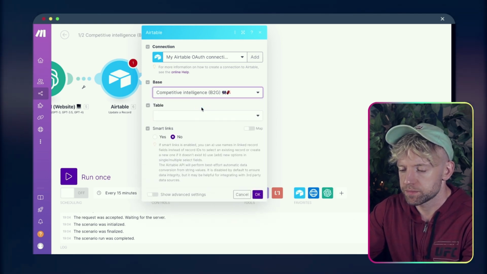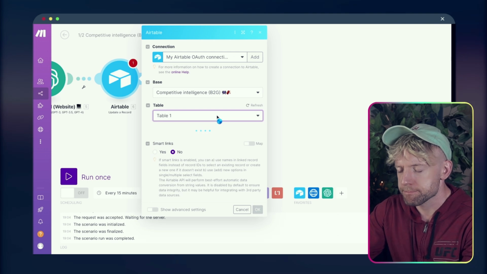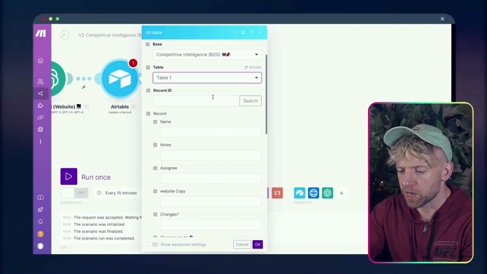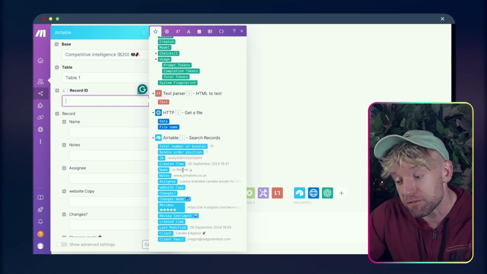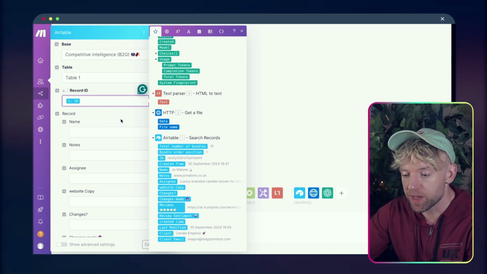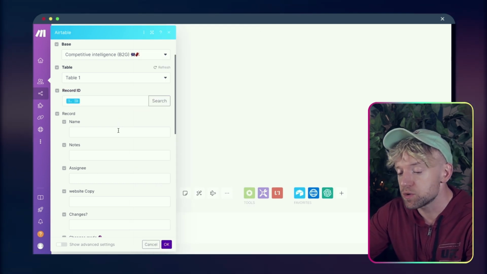Beautiful. The table is table 1. Okay, record ID. What is the record ID? Well, the record ID is provided to us by the first Airtable, which you see right there. Cool. And now we can just start to do loads of really cool stuff.